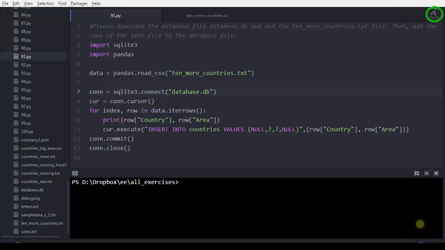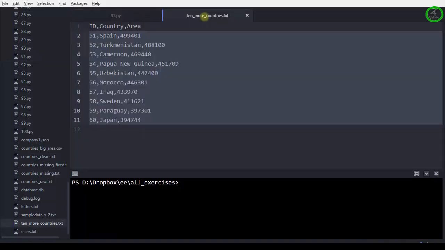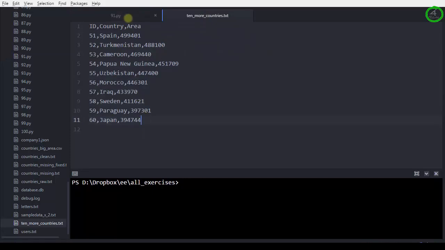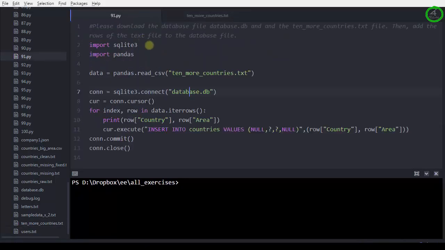Hi again, this is a solution to exercise 91, where you were asked to insert the rows of this text file into the database.db file. And this is how I did it. So I use SQLite3 and pandas. I use pandas because I wanted to load the text file as a data frame in Python, and then I use SQLite3 to connect to the database, establishing a connection and creating a cursor object, and then I iterate through the data frame.